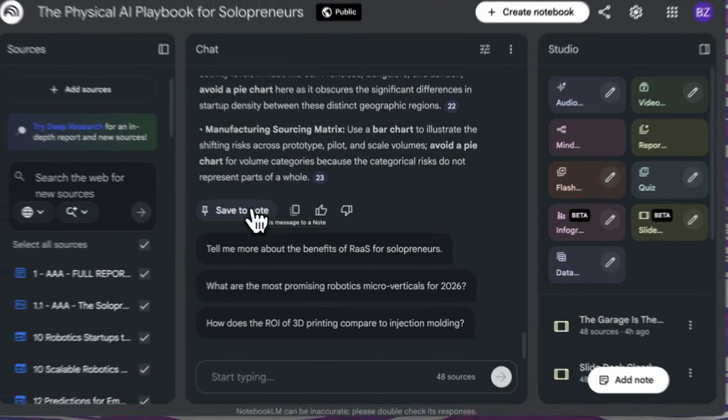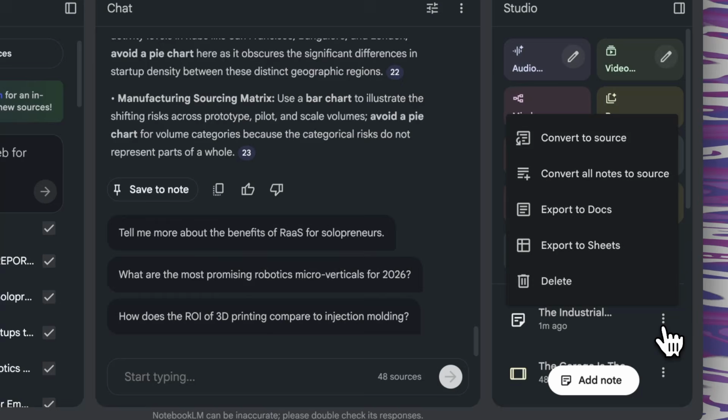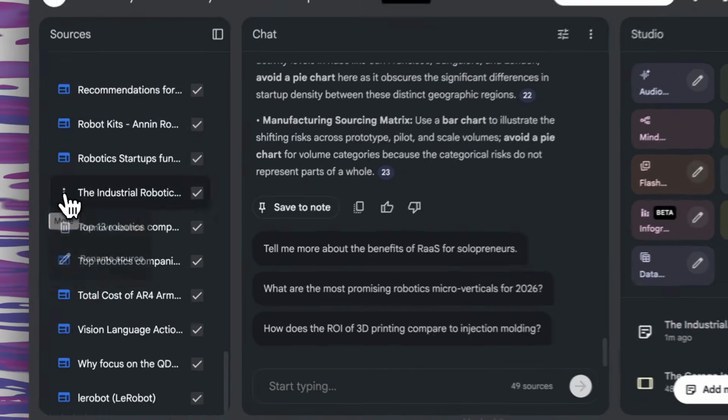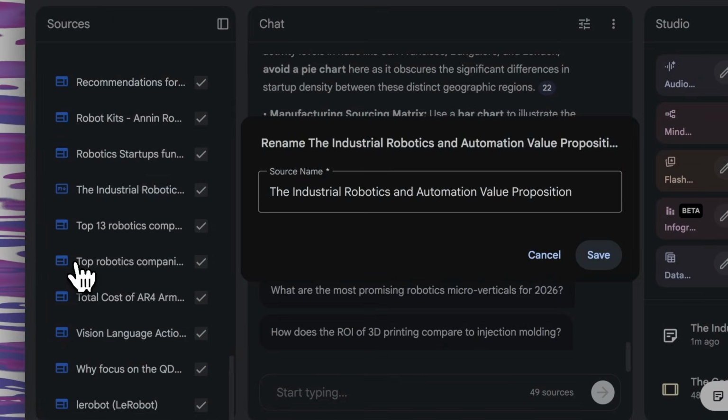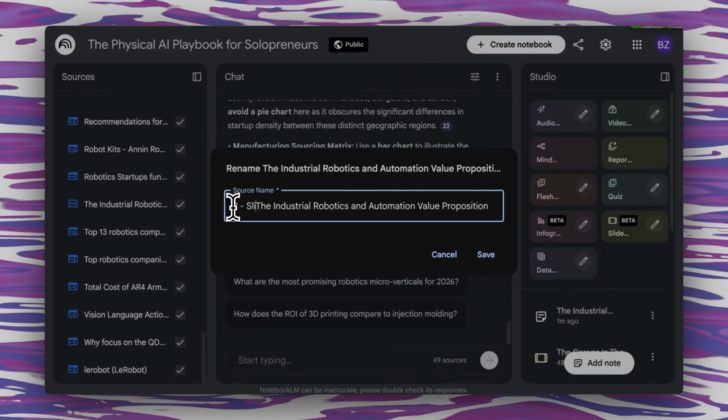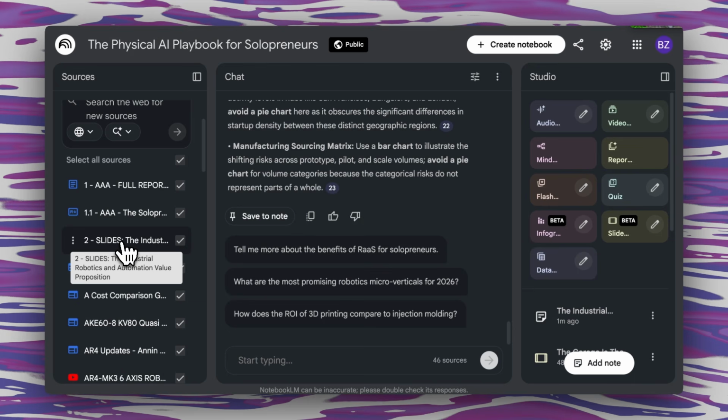Awesome. Next, what we want to do is save that to a note, and then I'm going to save that note as a source by clicking Convert to Source. And now I'm going to rename that so we can keep this all organized with a numeric here, the number 2 and slides. That way it shows up right here at the top of my sources and I can find it quickly later.